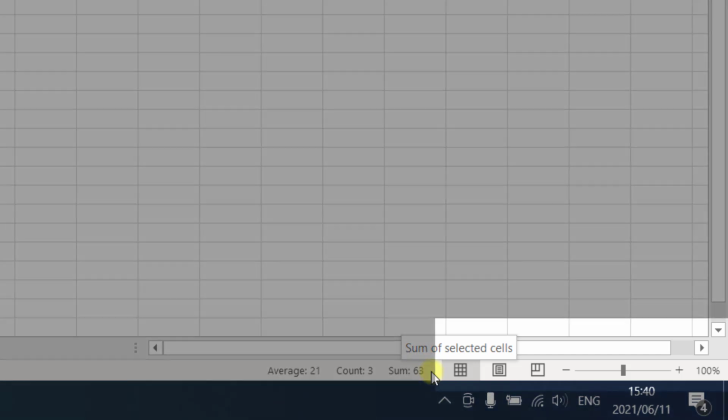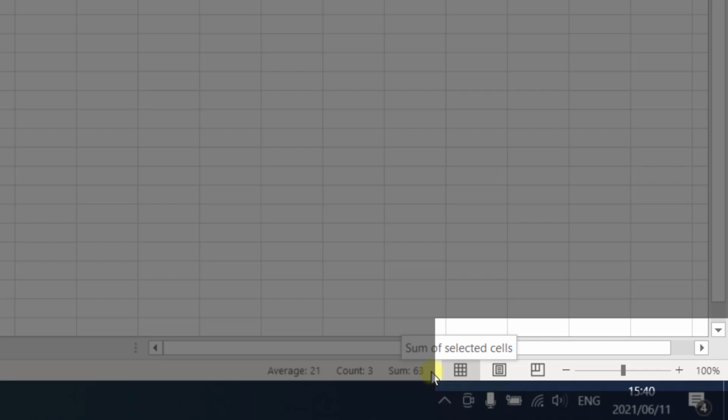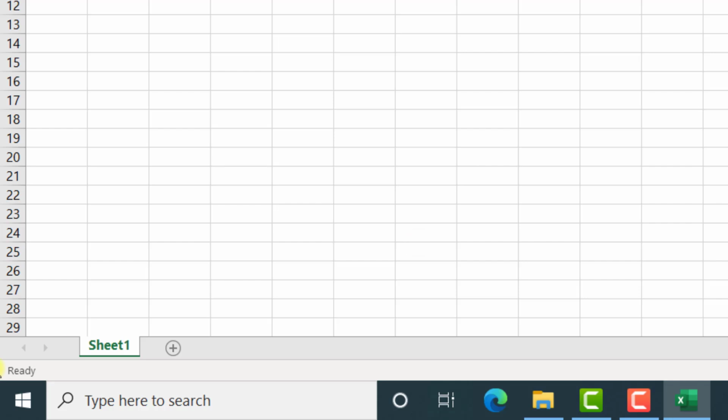To the right of the status bar, you will then see your different views, as well as your zoom area, which we will also be covering a little bit later on in the course. Just above your status bar, you will see your worksheet names. When you open up Excel for the first time, it will show Sheet1, a bunch of arrows, and a plus, which is a way of inserting a new worksheet.